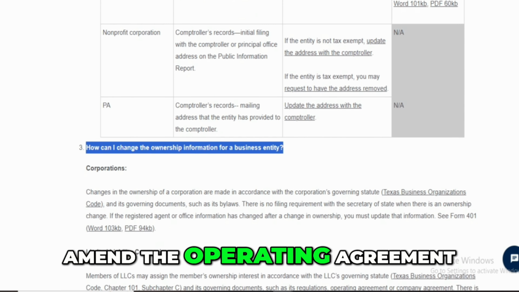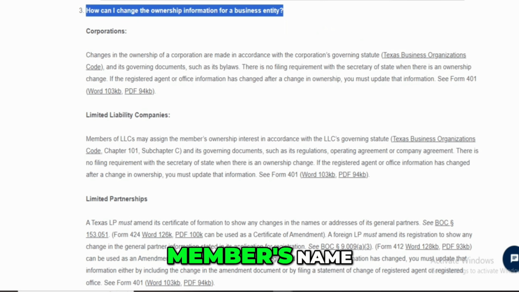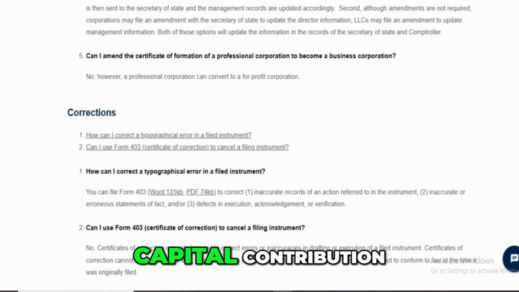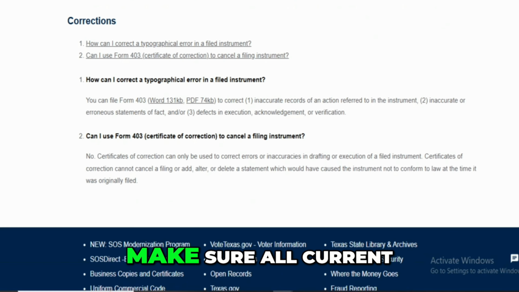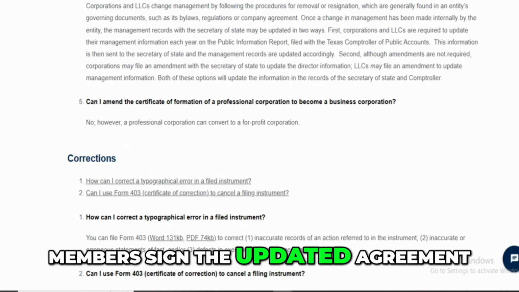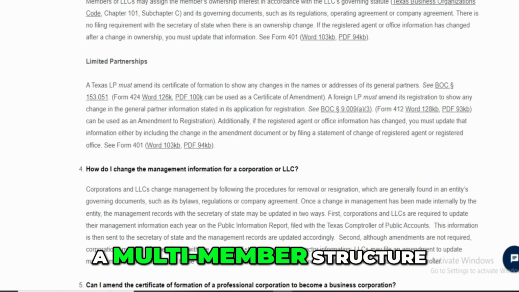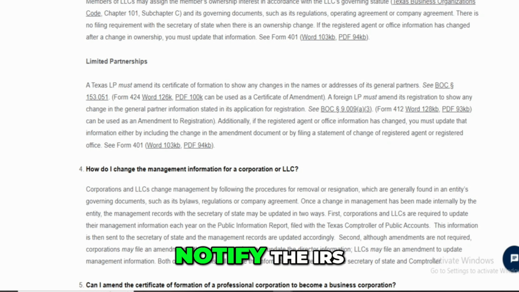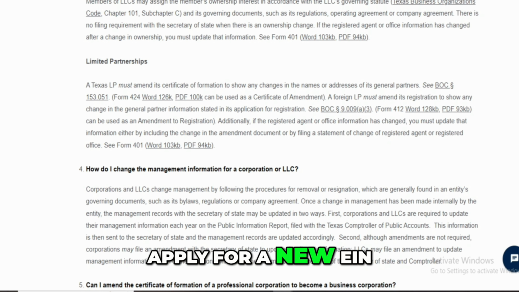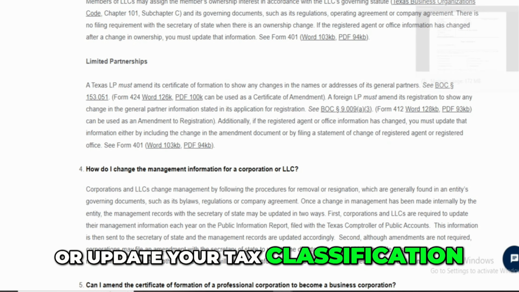Next, amend the operating agreement to include the new member's name, ownership percentage, capital contribution, and role. Make sure all current members sign the updated agreement. If adding the new member changes your LLC from a single member to a multi-member structure, you may need to notify the IRS, apply for a new EIN, or update your tax classification.